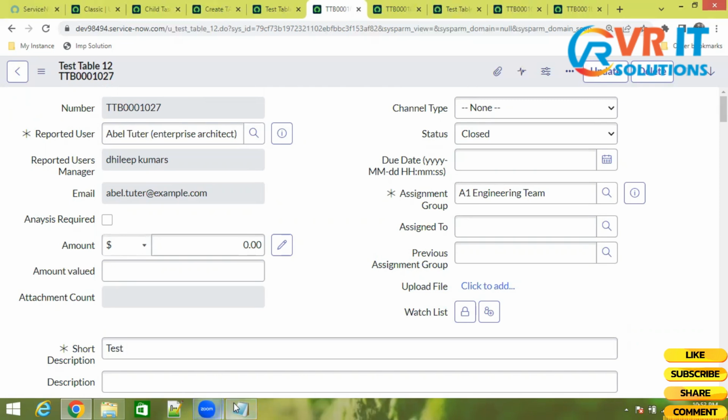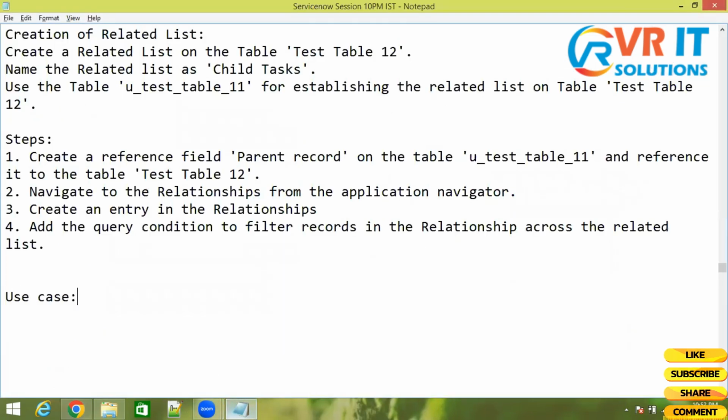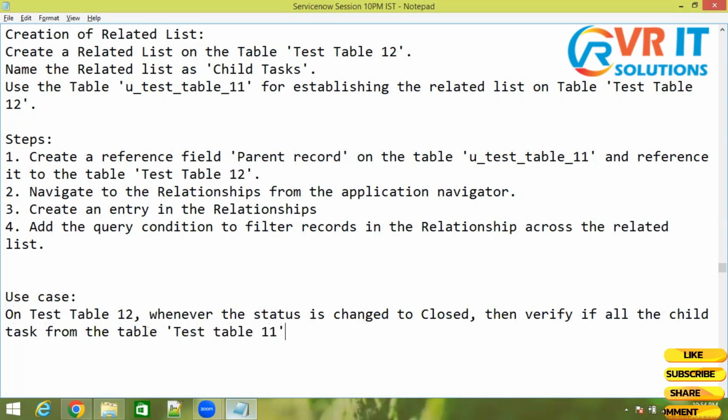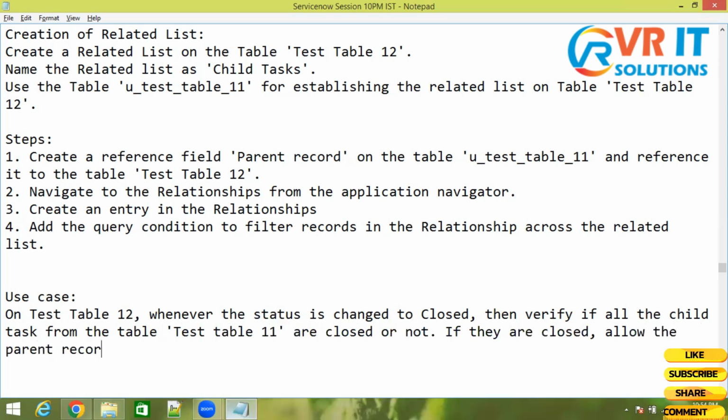Yes. Right. On test table 12, whenever the status is changed to closed, then verify if all the child tasks from the table test table 11 are closed or not. If they are closed, allow the parent record to close.